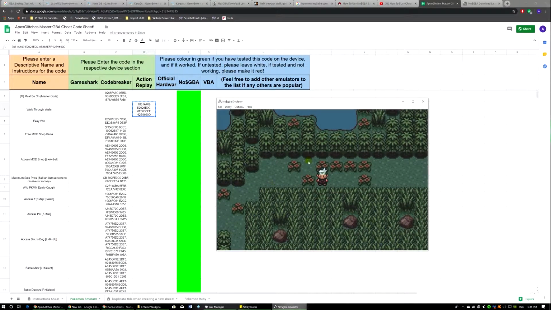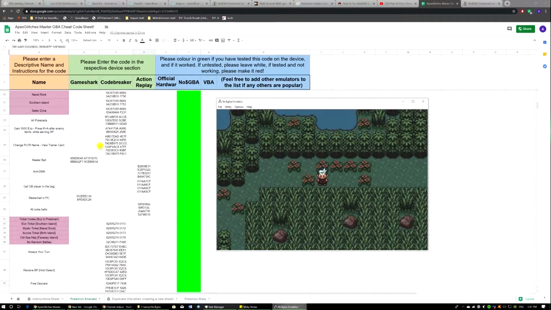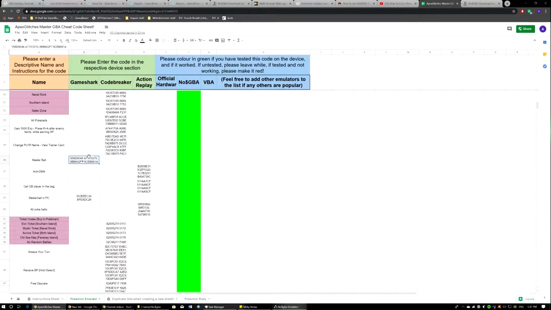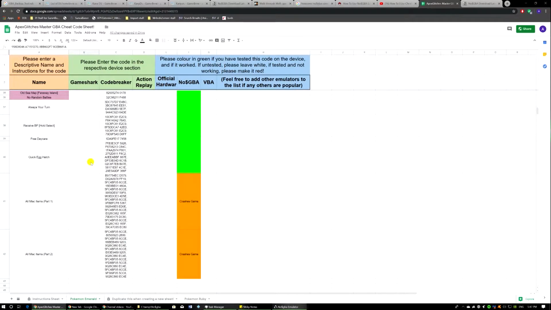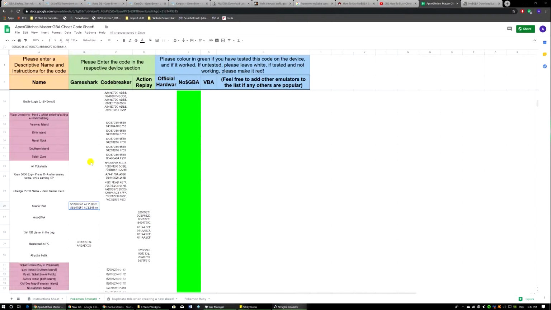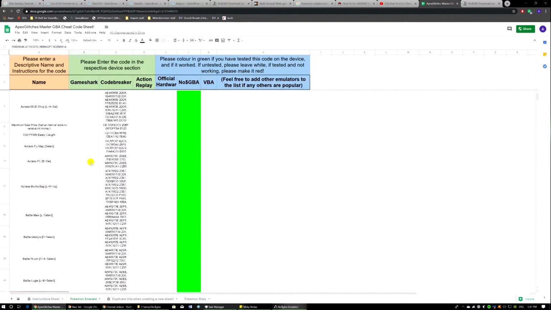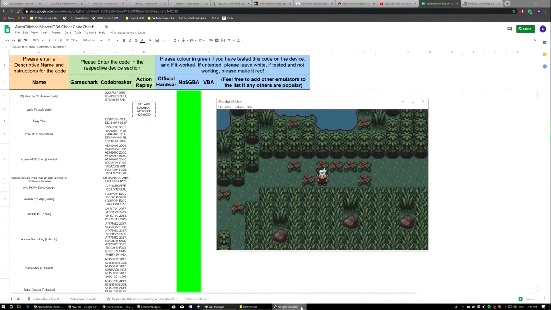Now, I want to show you one more thing. These ones here, I think this one's Master Balls at the Poké Center. I can show you that later if you'd like to see how it works. But yeah.